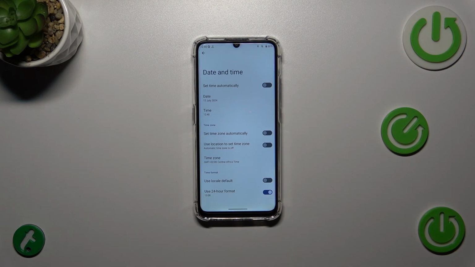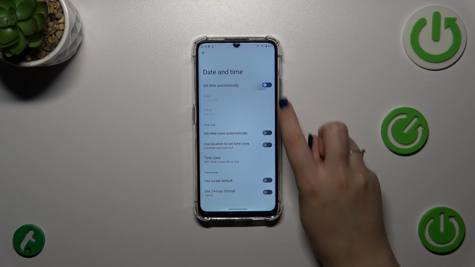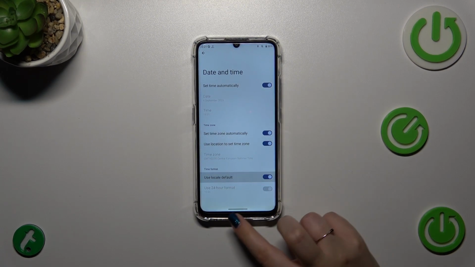right here we can manually decide which kind of clock format we want to use. Currently we've got the 12-hour format, 24-hour format. If you want to use 12-hour one, just turn off this option and it will be also immediately applied. If you want to get back to all automatic options, no worries, just tap on those switchers.